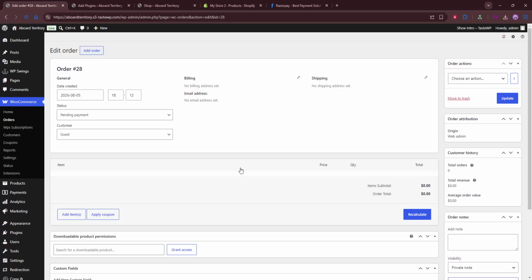When needed, personalize the order confirmation message to better match your store's tone or provide useful details. This can be especially helpful if you want to set expectations around shipping, delivery, or next steps after purchase.